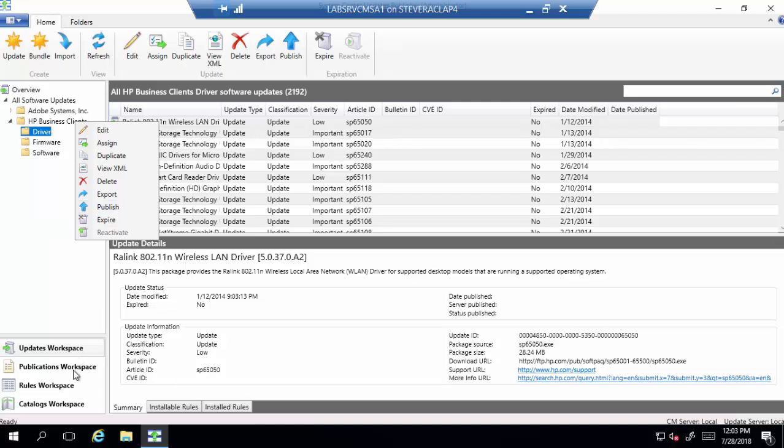You also see a publications workspace. So this assign will allow you to take an update and assign it to a group that you will create. We'll see that in a minute, where you can kind of group updates that you care about from a catalog together and publish them in bulk, or you can publish them individually.